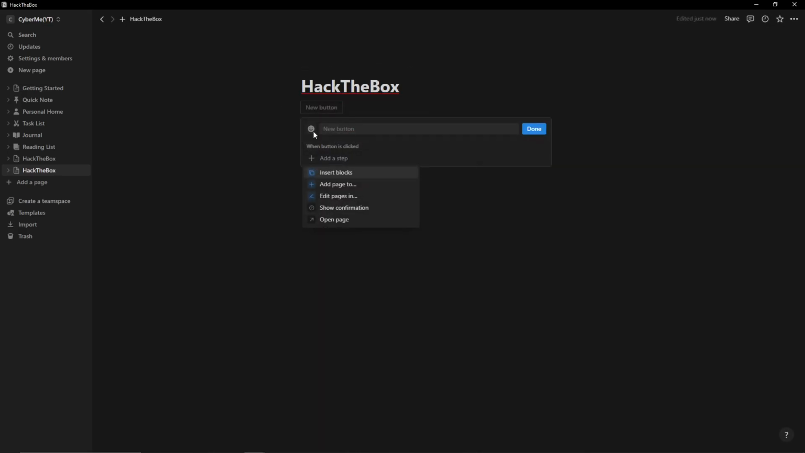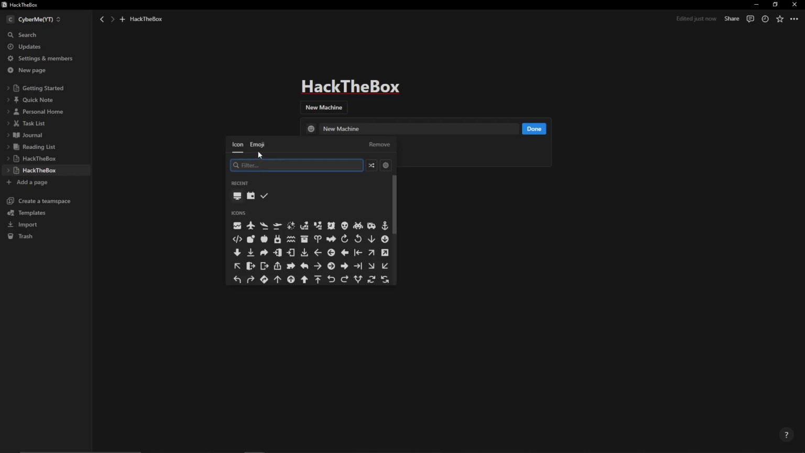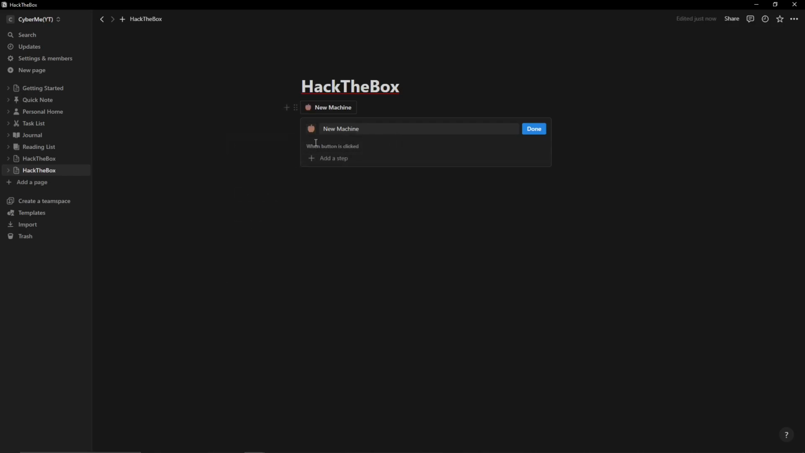This is fairly new, so I did have a hard time setting this up at first, as it was not really intuitive, although it looks like it is. So we'll just say new machine. This is the title. Again, you can change the icon of pretty much anything, which is super cool. This looks like an apple, brown apple, for whatever reason. Anytime this button is clicked, it will perform any of these functions here.